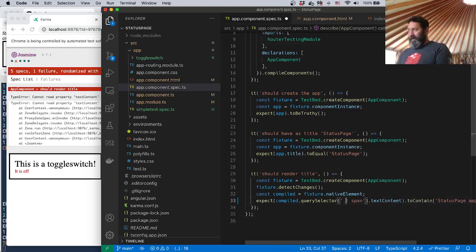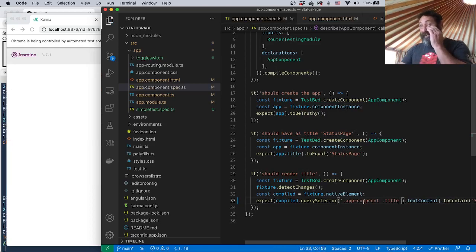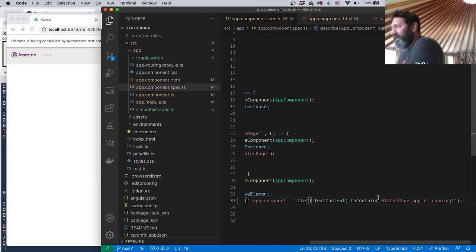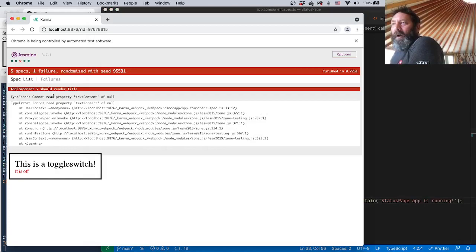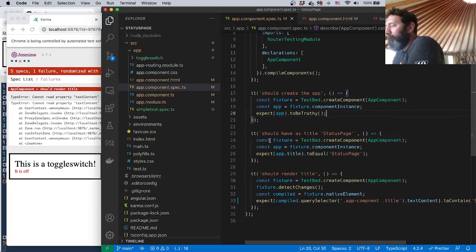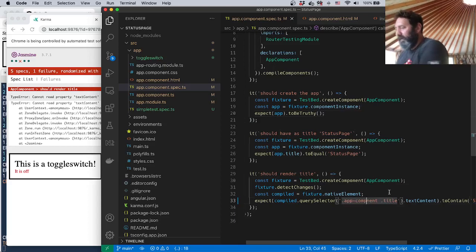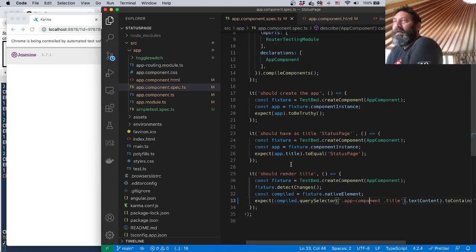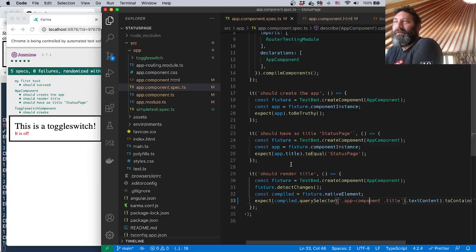So now we can say app component title contains status page app is running. All right, cannot read property text content of null on our app component spec line 33. Typo. App component. We may have made our test pass. Okay, yay. All right, so it should create the ToggleSwitch component, and we've got my first test.